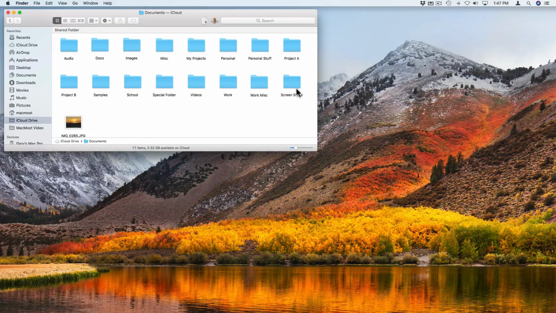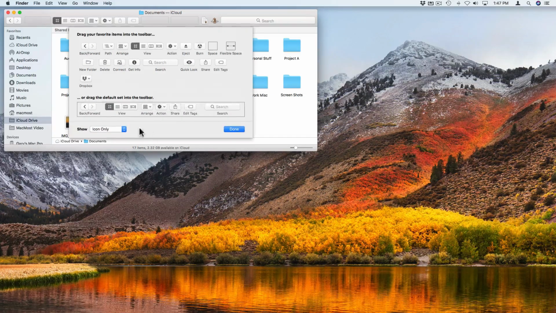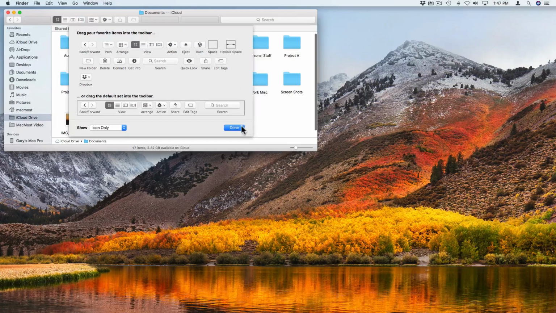The trick is to have a second Finder window open so you have something to drag from to put them there. And of course I can go back to the defaults here like so.